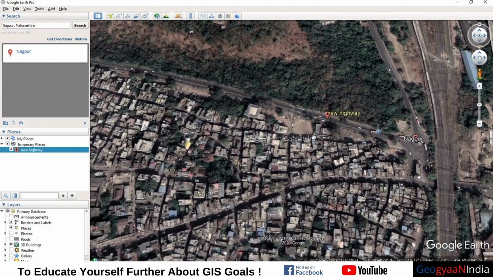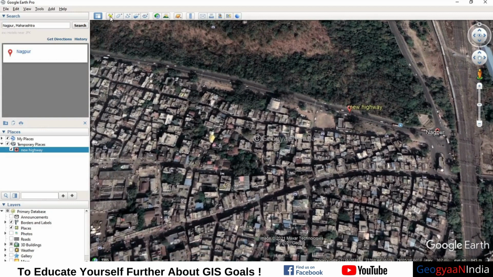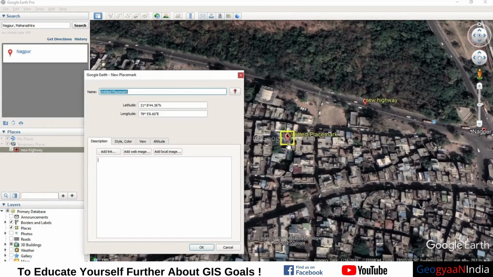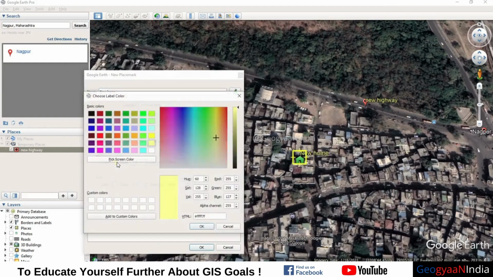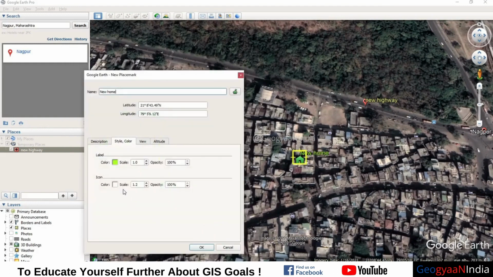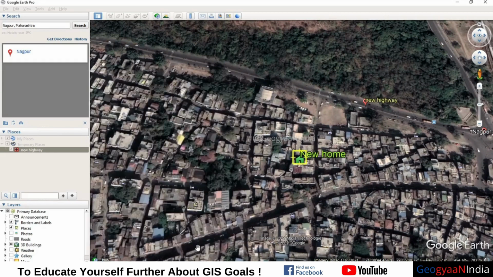Suppose we want to add more placemarks, then again go to the add placemark option. Suppose we want to name this house as our new home. Change the icon. You can change the label color. You can scale it. Click here OK. So the new placemark has been added.